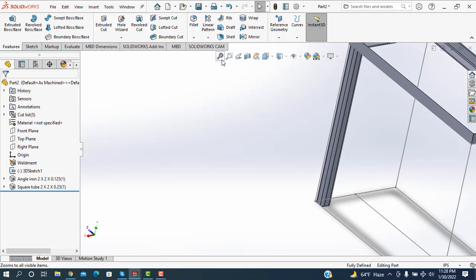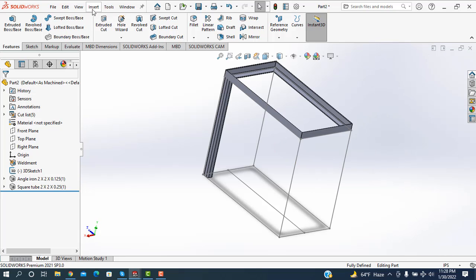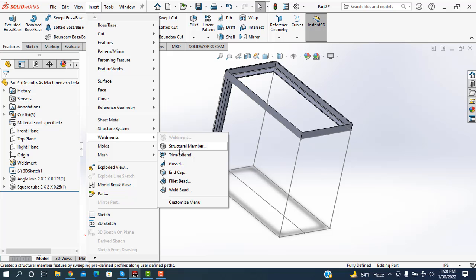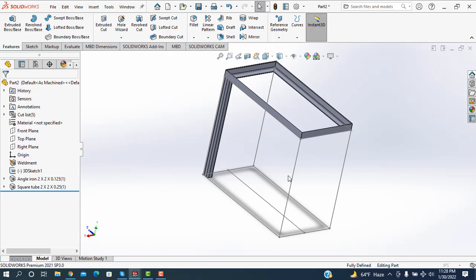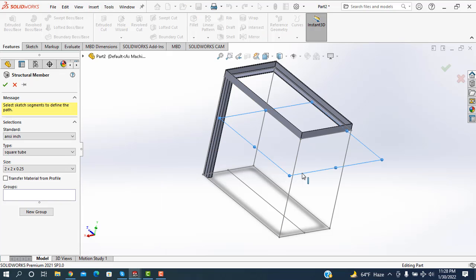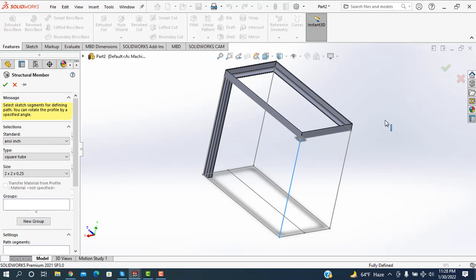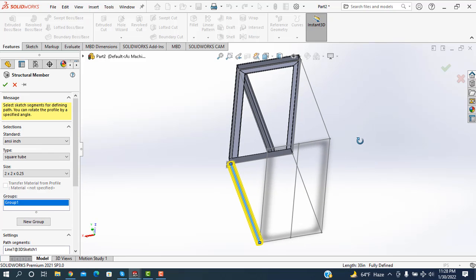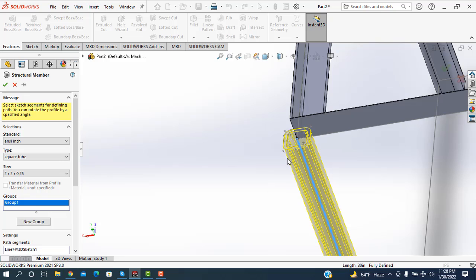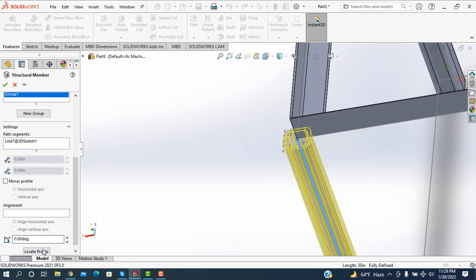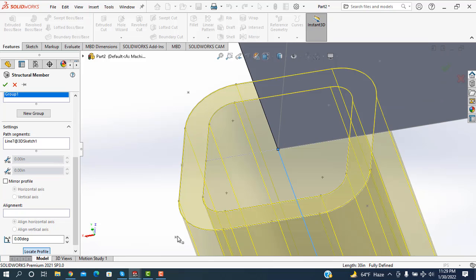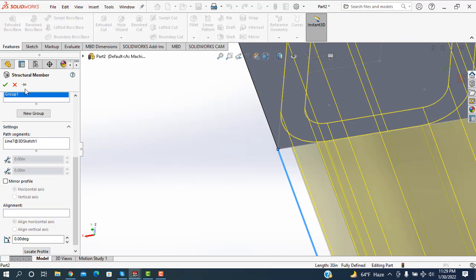After it, I'm going to the insert again and Weldment structural members. Select this one. In a similar way, I have drawn the previous one. I want to take this again. Now click. So I'm going to the location, Locate Profile, and click this point. Now it will be going to the inside. Again, okay.